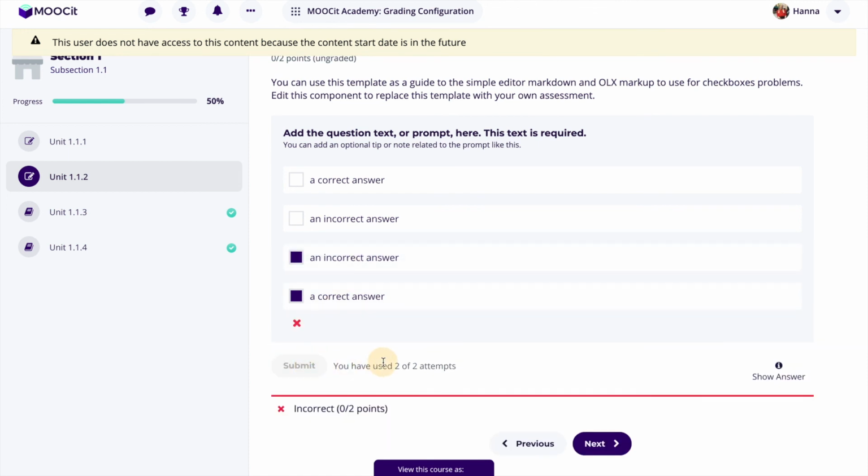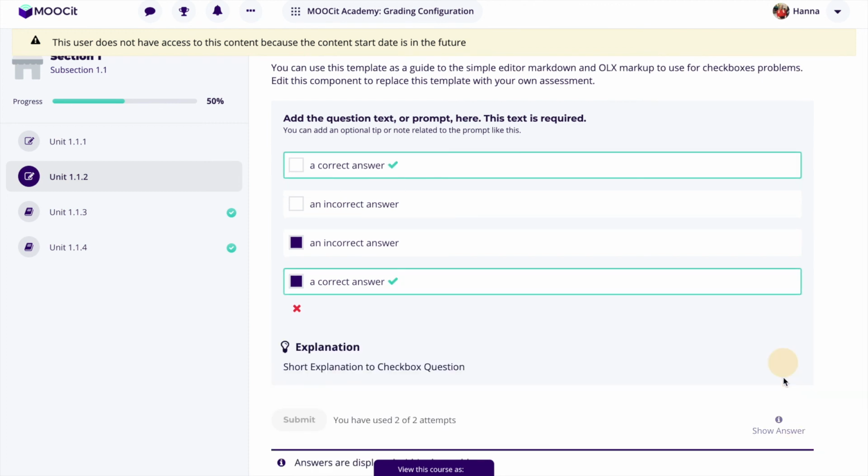Since I've used 2 out of 2 attempts and did not achieve the right answer, I received a score of 0 out of 2, which is visible here. Now that the question is closed, I can select to Show Answer, which displays what the correct options were and the explanation text that I created.